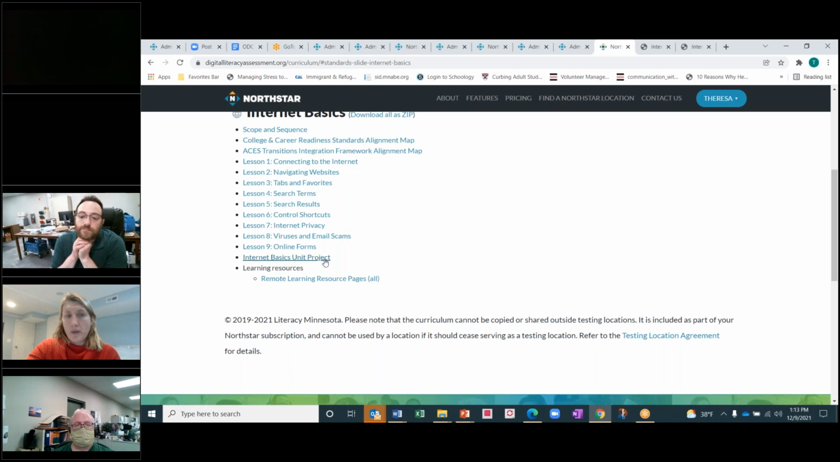There's also a unit project that is optional, but if you decide to offer that, it's really taking an in-depth look at a couple paragraphs that people have to, again, more educational related, so they really have to read for comprehension, and then use the digital skills they learn to create a project.